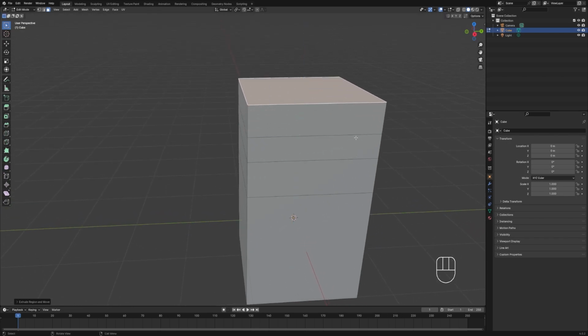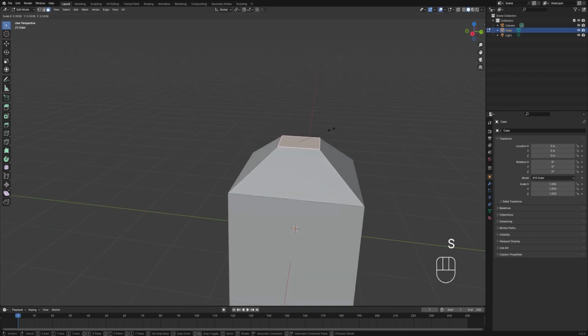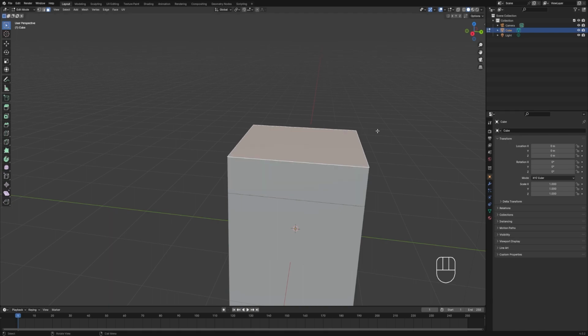So, extruding is probably the most used one, and then S is the second, for scale. If you press S and then just move your mouse, you can scale. Now you can team these up as well. If you press E and then S, now you are scaling the extruded piece. So, you're not scaling the normal face. You've extruded it.